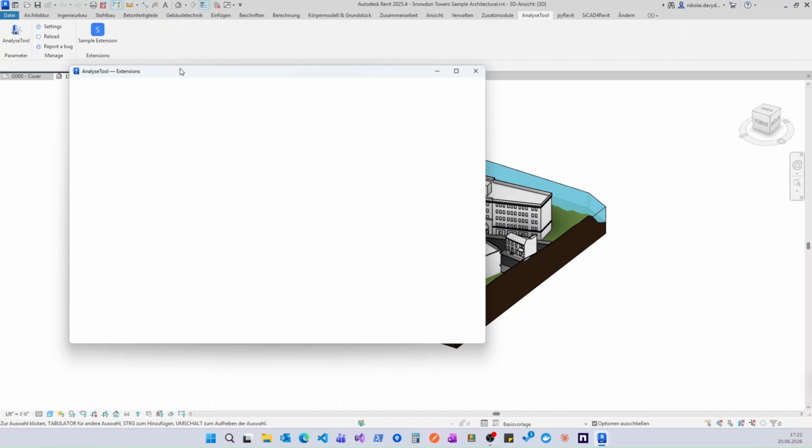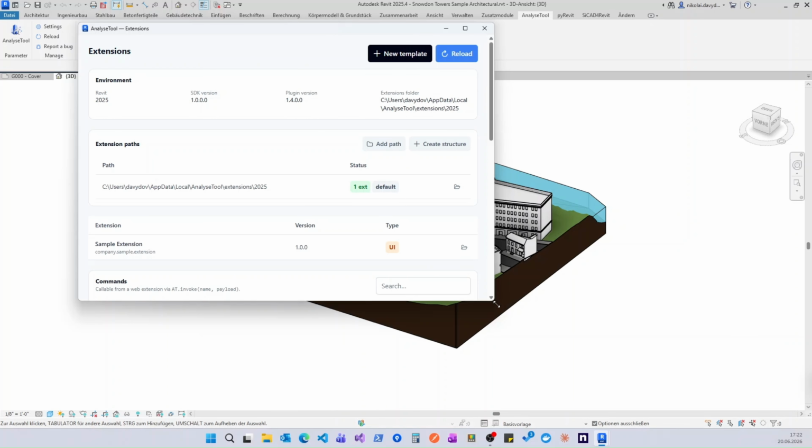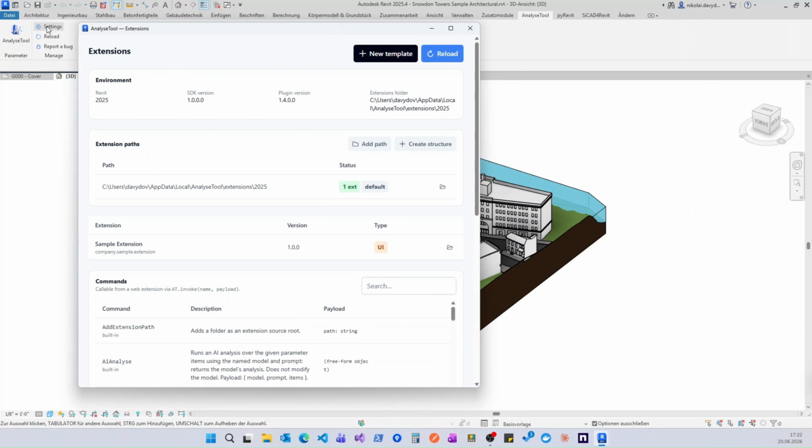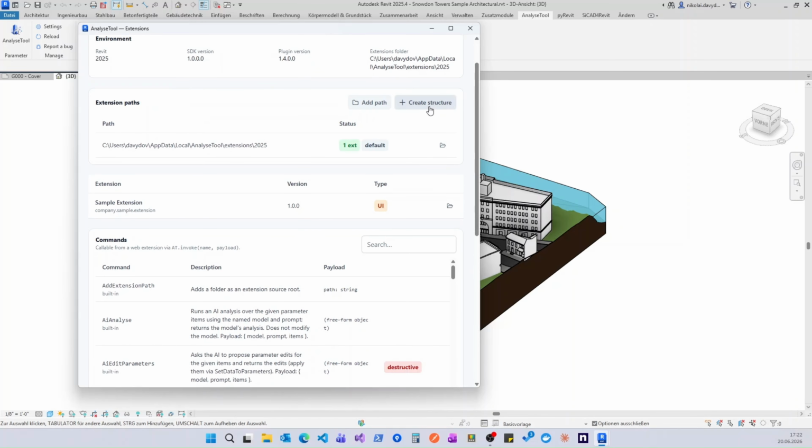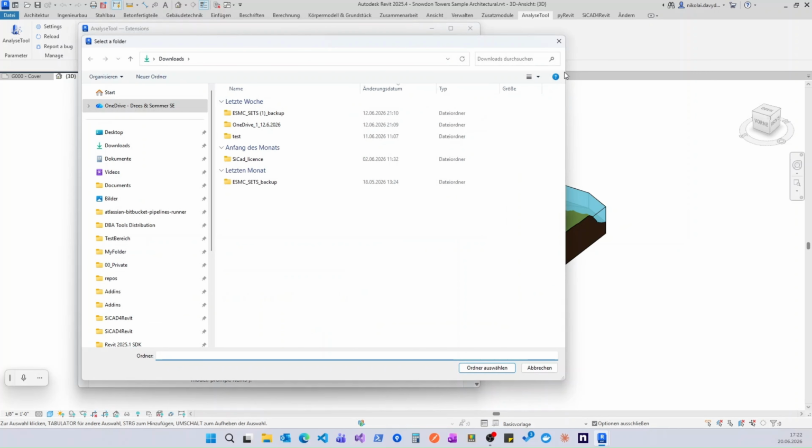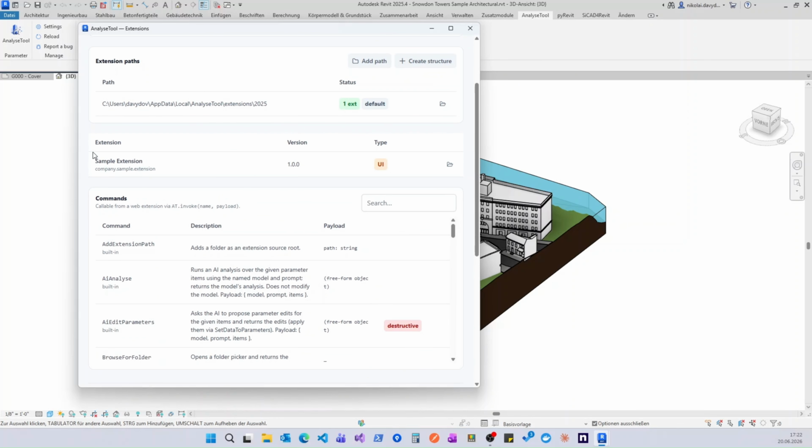Let's open the settings page. Here we can see information about the current environment, including the Revit version, SDK version, and plugin version. Below that, we can see all extension locations. You can add your own path, such as a OneDrive folder or a shared network location, allowing your entire team to use the same extension. We can also see all available extensions. Right now, the simple extension contains only a UI frontend and no C# commands.